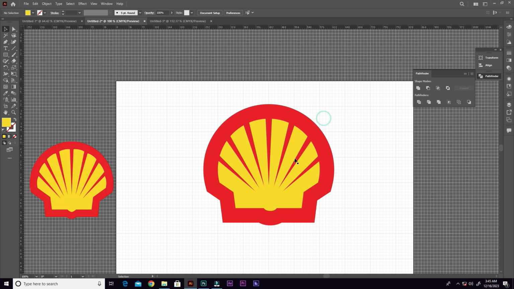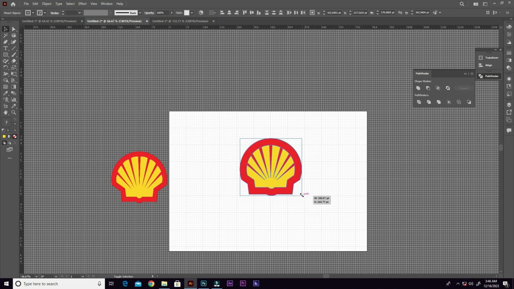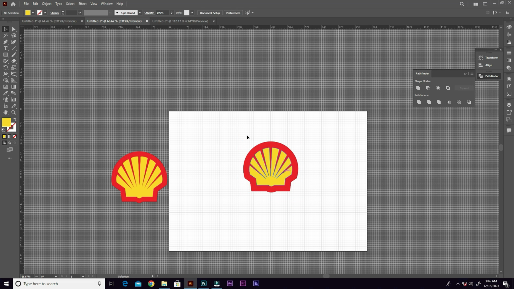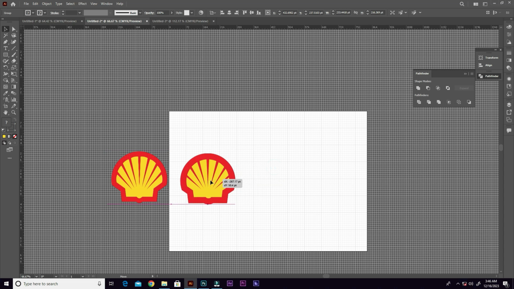So mastering the Shape Builder tool, the Pathfinder, the pen tool, and other shapes will actually help you get along with your logo design process out there. So you just have to put in more effort and do more practice, because practice makes perfect.